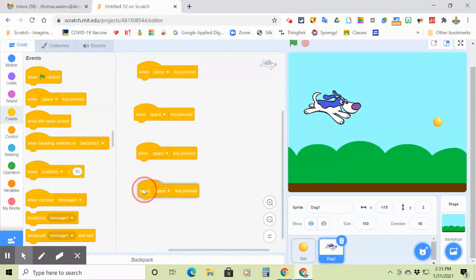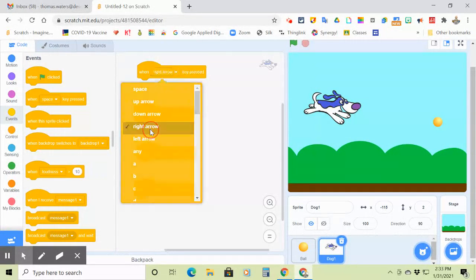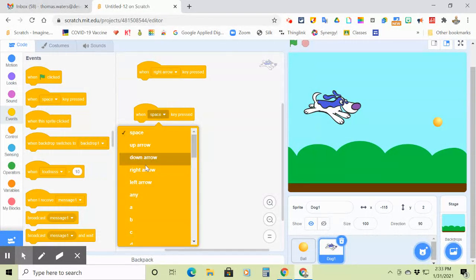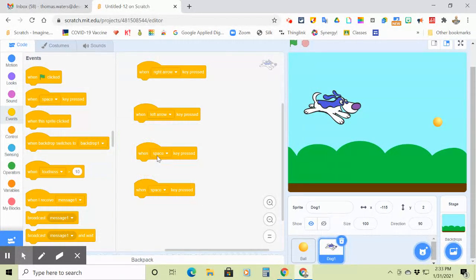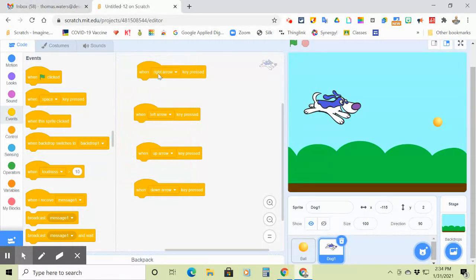And 4 of them. So one is going to be to go to the right. One is going to be go to the left. One is going to go up. And one is going to go down. So I used right arrow, left arrow, and then I'm going to go up and down.